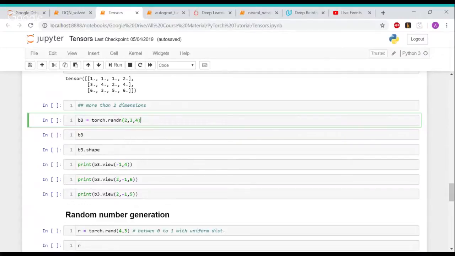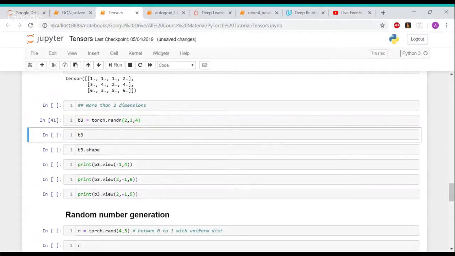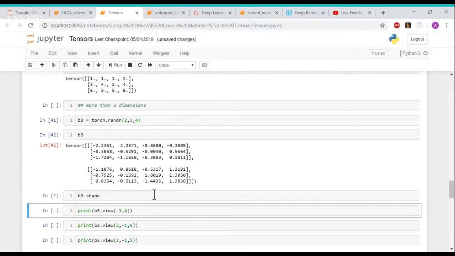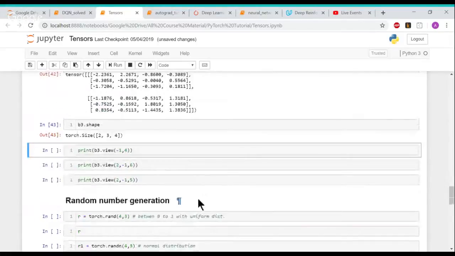So let's create B3 and print it out. These elements have been sampled from a normal distribution. So it's a 2 by 3 by 4 tensor. So 2 of 3 of 4. There are 2 stacks of a 3 by 4 matrix. This way you can view it. And I'm gonna see the shape of it. This 2 by 3 by 4.